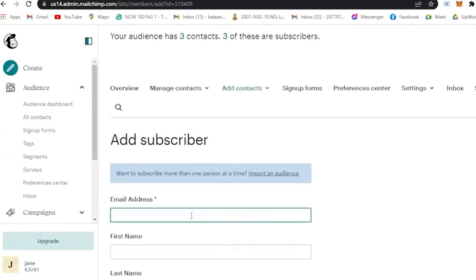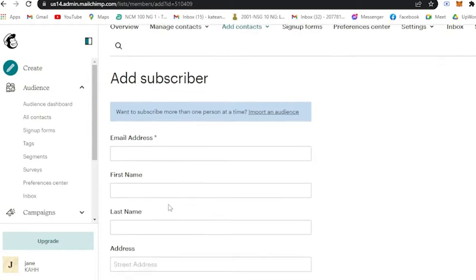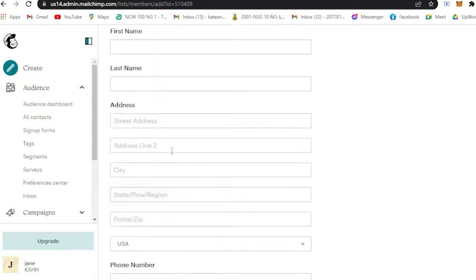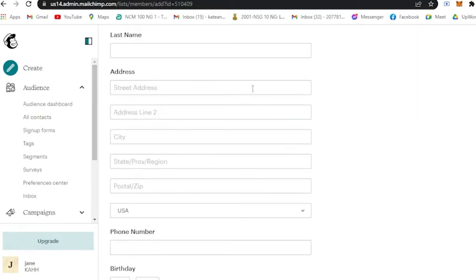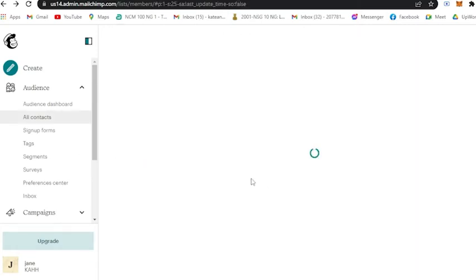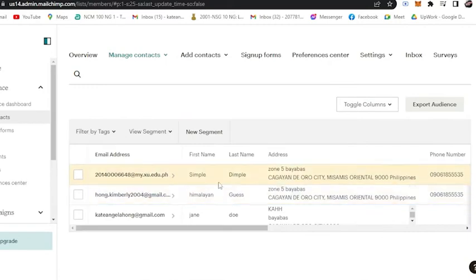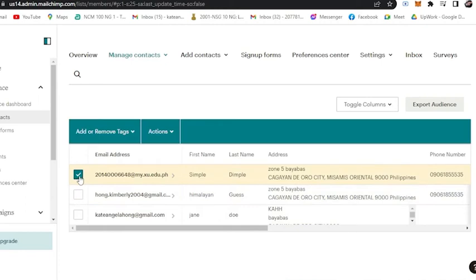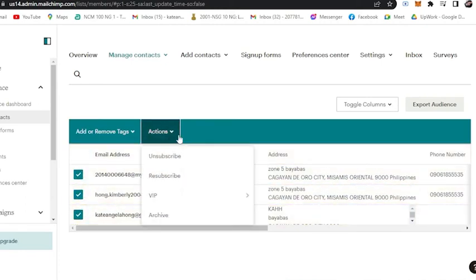You could click on add a subscriber, and what you have to do is type in the email address, the first name, last name, and basically fill this up. Once you've subscribed, here you will see this. I have added a contact, and this is basically just me. If you click the check marks, there are actions here. You could either unsubscribe them or resubscribe, or add them to VIP or archive, depending on your actions.